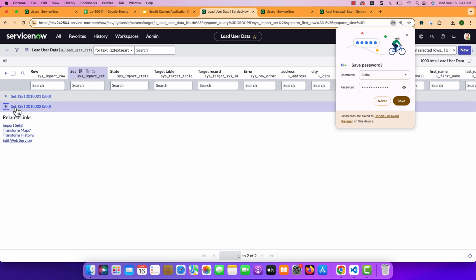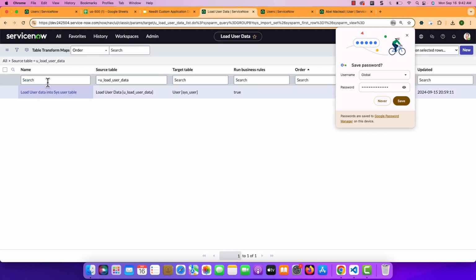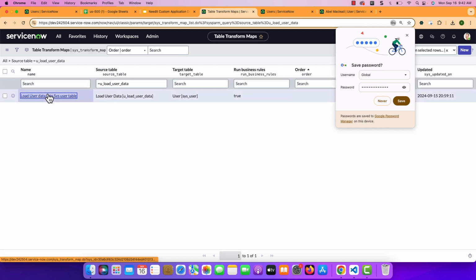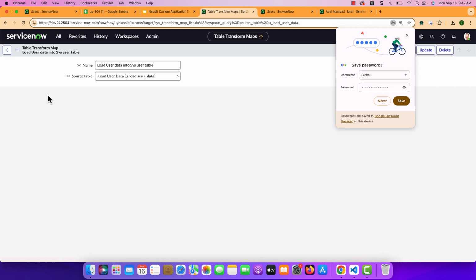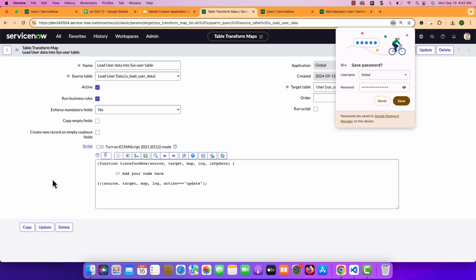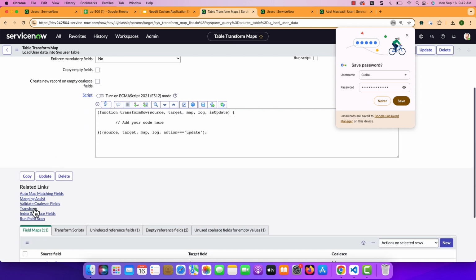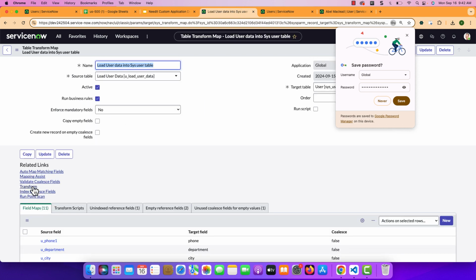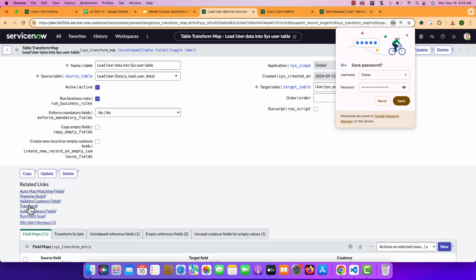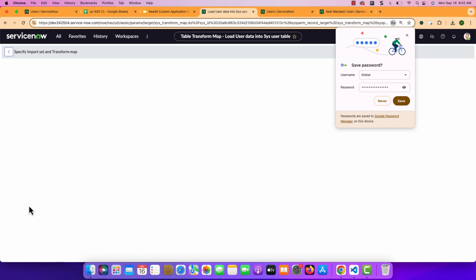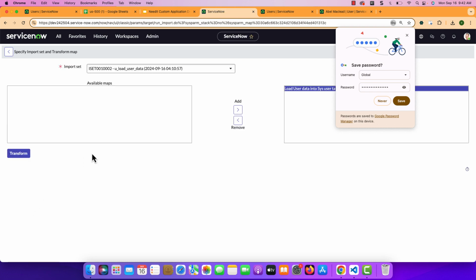Even when you are running the transform map, you have to specify against which import set you are going to run it. For example, if I go to the transform maps here, it will have this transform map. Click on this, and from here you can click on the transform related link. Then you have to select which import set you would like to run.